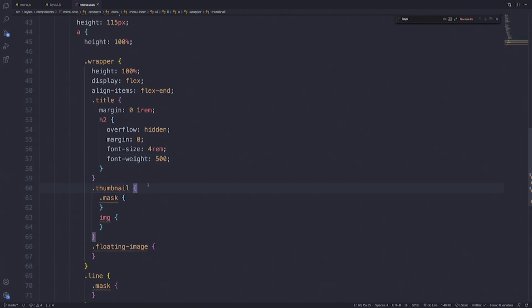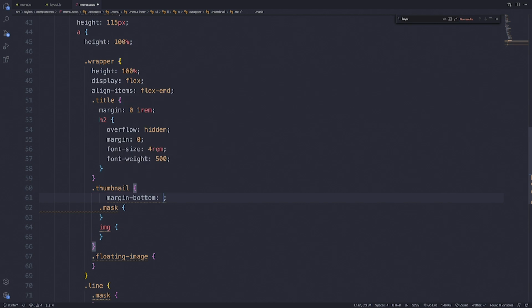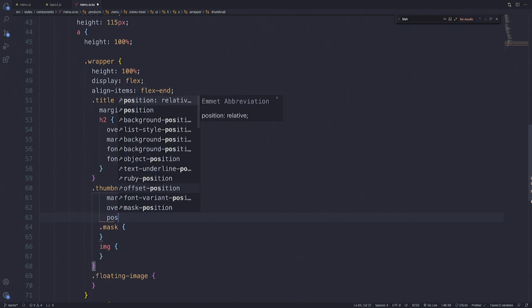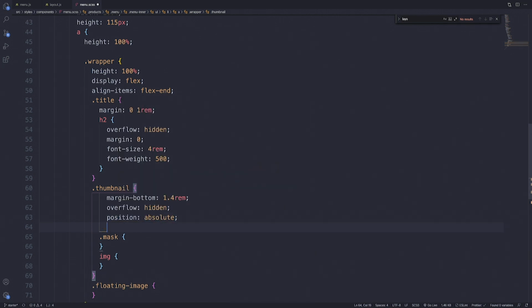Let's save that. So it just increases the size a bit, which looks good. Next, we can jump to our thumbnail. For our thumbnail, what we're doing is having a margin bottom of 1.4 rem. Our overflow will be set to hidden. Our position will be set to absolute. Our left will be 30 rem. Our width will be 7.6 rem. Oops. Our height will be set to 5 rem.